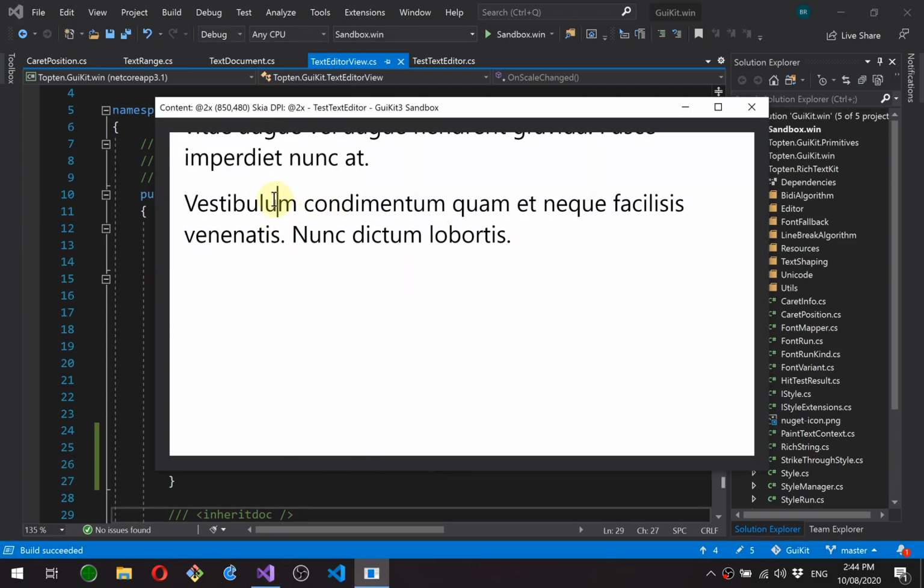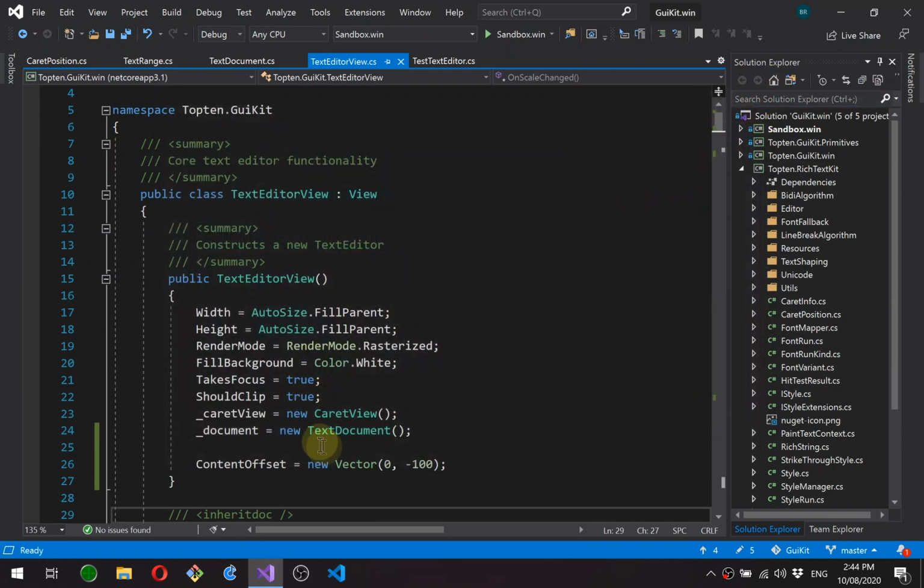So you can see now the caret's positioned correctly. I can click and drag and all of that hit testing is working correctly now. Okay, so that's leaning on GUI kit for this content offset.